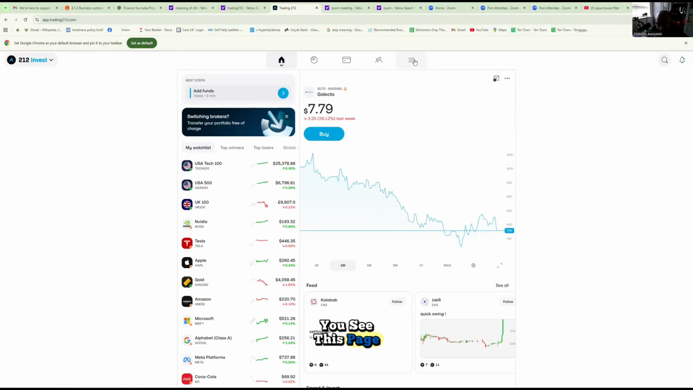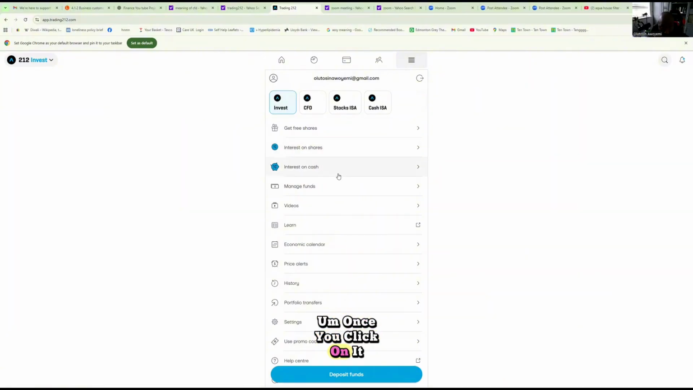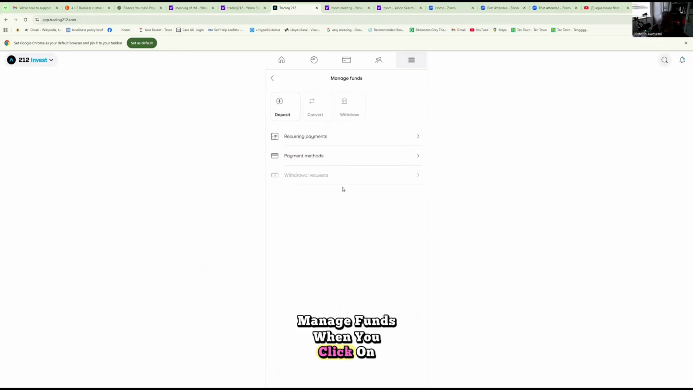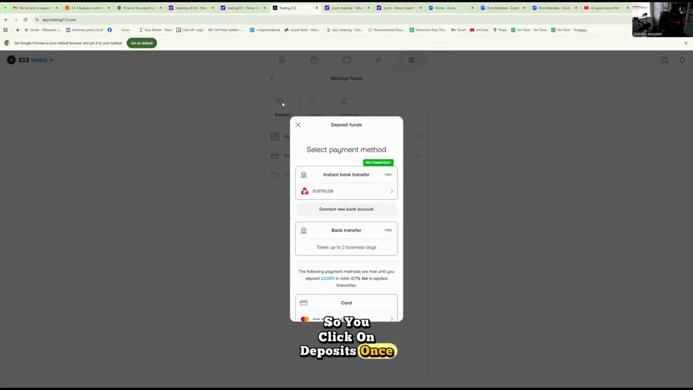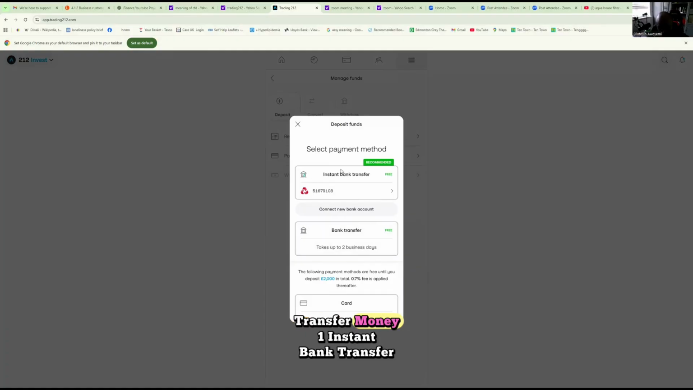When you see this page, you go to this menu bar, which has 3 lines. When you click on it, all you need to do is to see here. Once you click on it, you go to manage funds. You click on manage funds, you want to deposit money into Trading 212. So you click on deposits. Once you click on deposits, it gives you 3 different ways to transfer money. 1, instant bank transfer. 2, bank transfer, which takes up to 2 business working days.